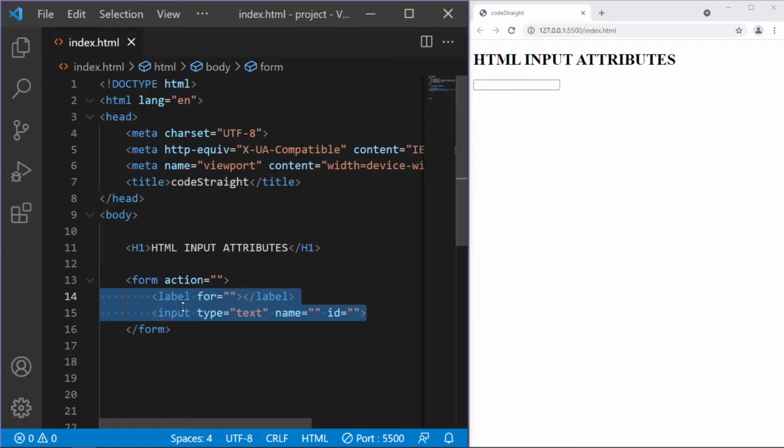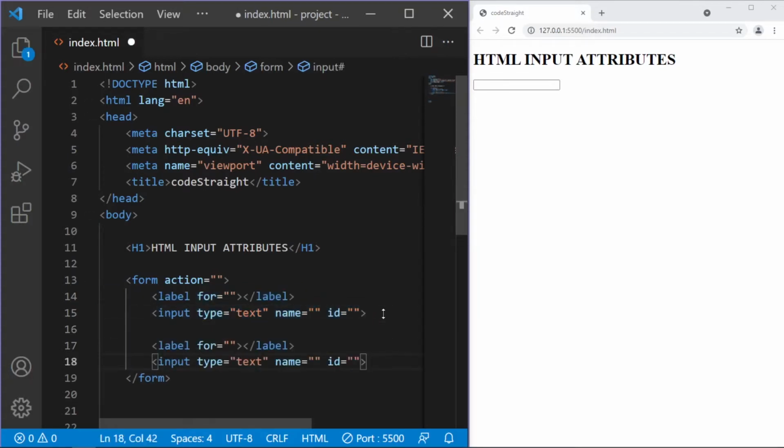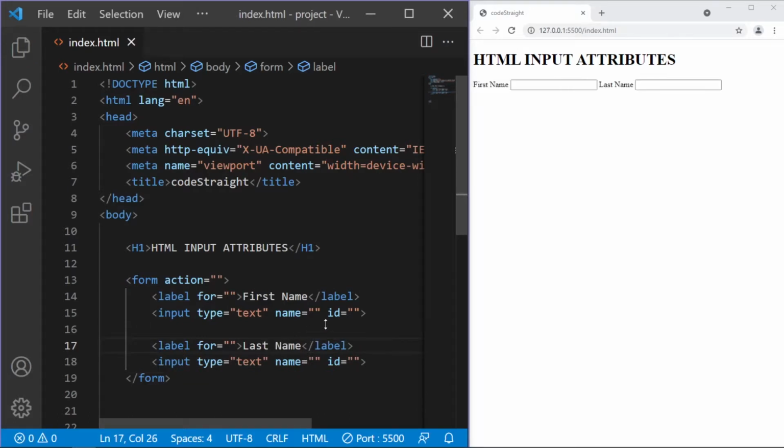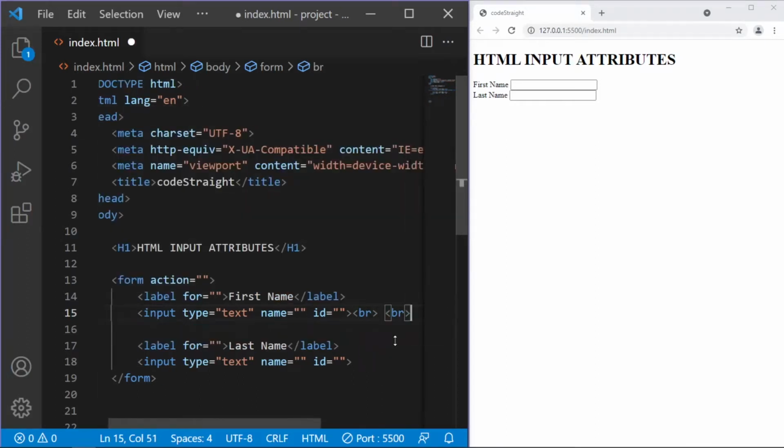Now let me copy these tags a couple of times, and let's give some text here. First name, and here I'm gonna type last name. Hit save, and I'm gonna add a BR tag and let's add another BR tag. Yes, it looks pretty good now.